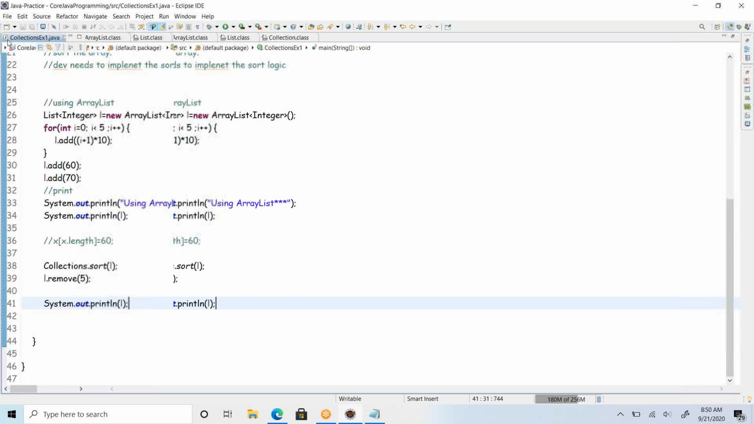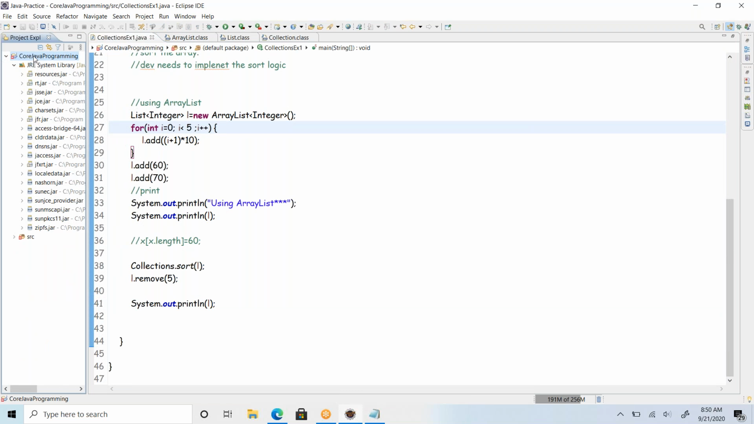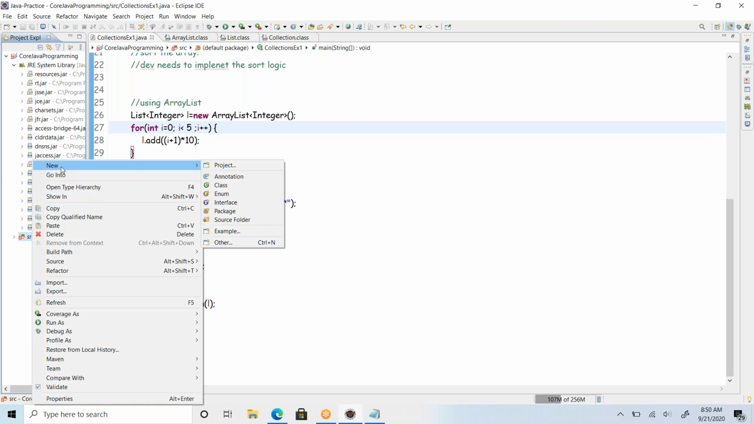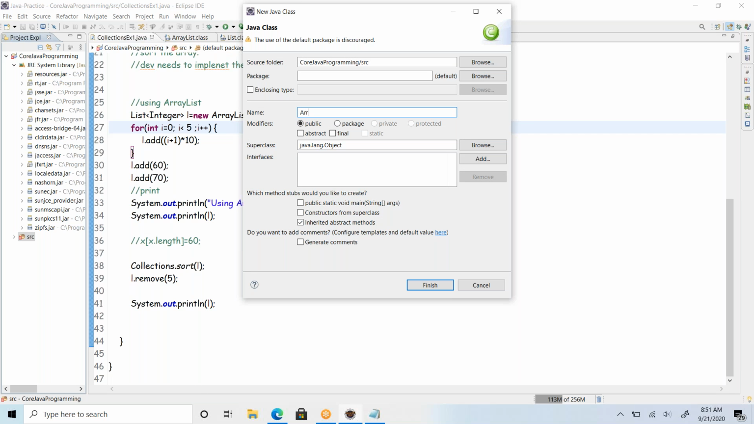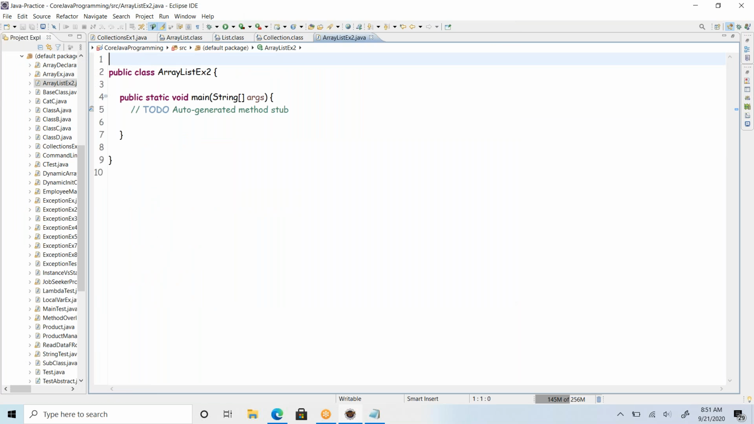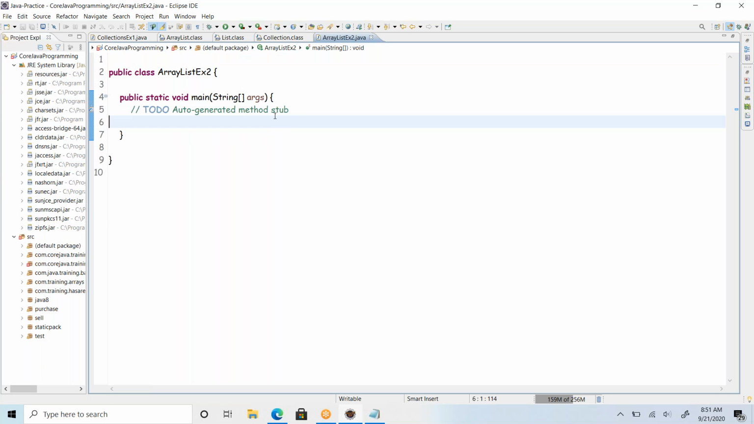Back to this. Let me take a new file. Let me create a new class, ArrayListExample only. Okay, so for these collections, there are a few fundamental characteristics. We will speak about all the fundamental characteristics with respect to each and every collection. So what are the characteristics? Let me write it over here.